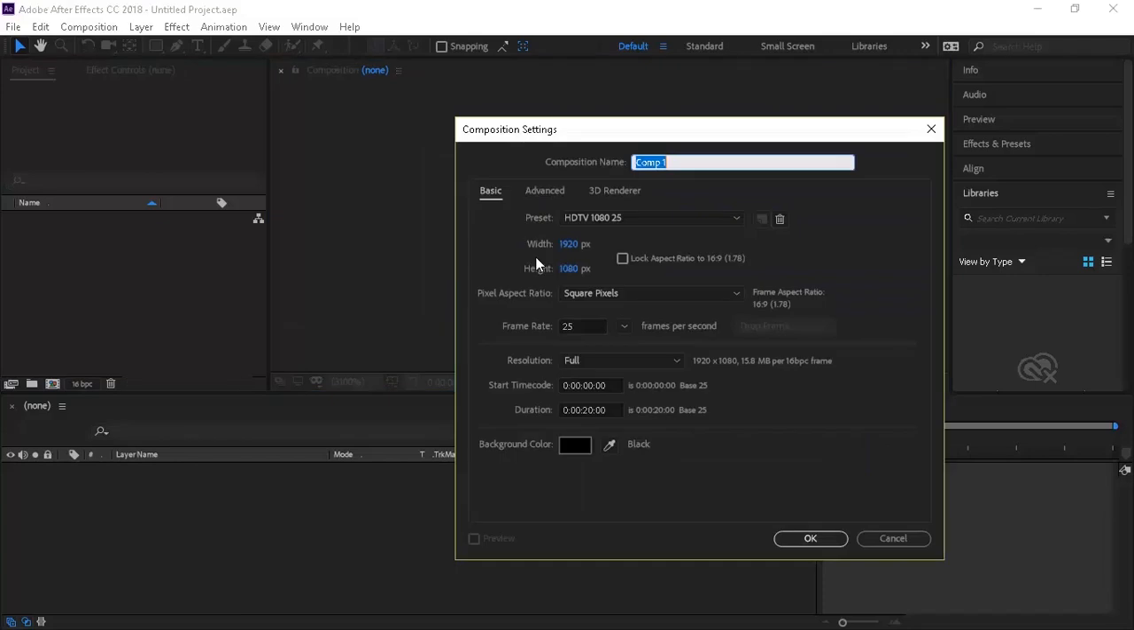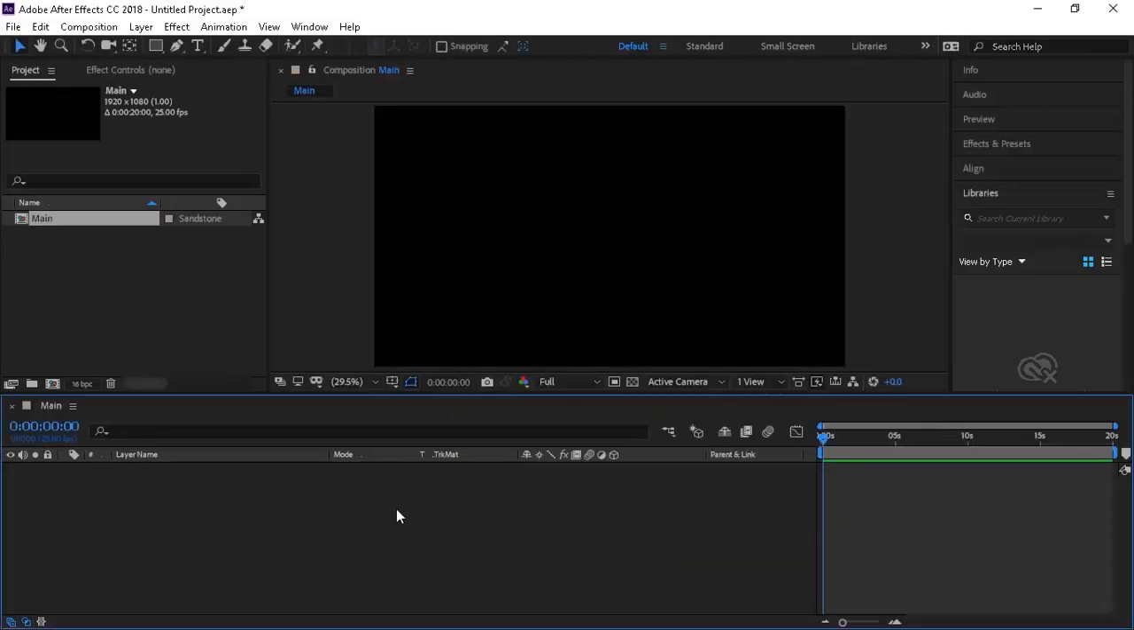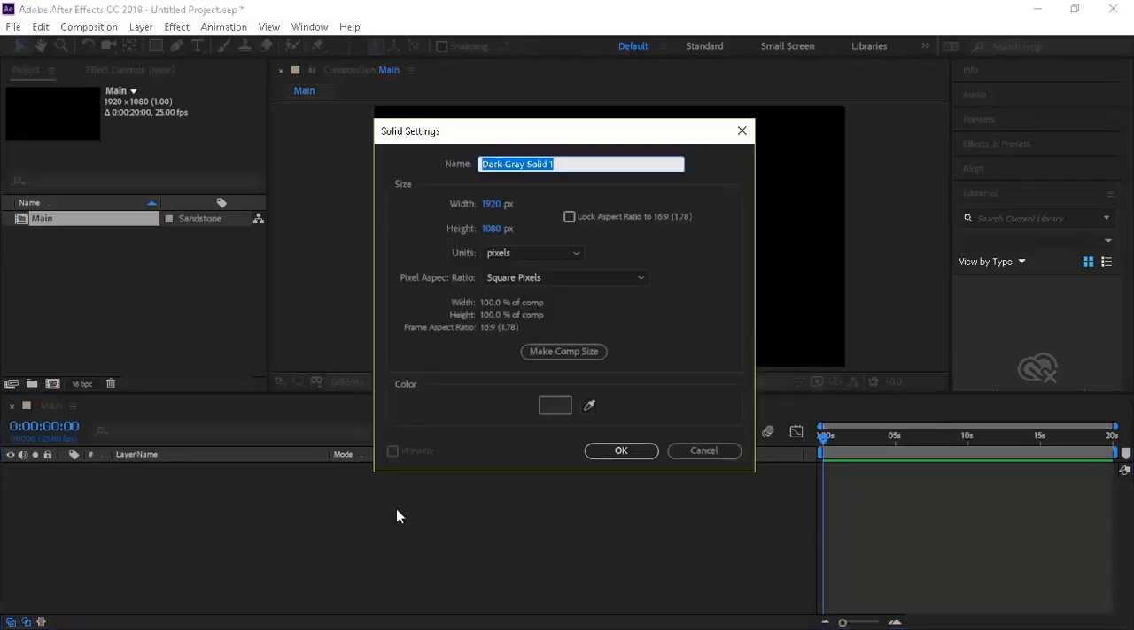Let's get started. Create a new composition. Go to Composition, click New. Rename it Main. For this I'm using Full HD. Frame per second is 25 and duration of this composition is 20 seconds. Click OK.